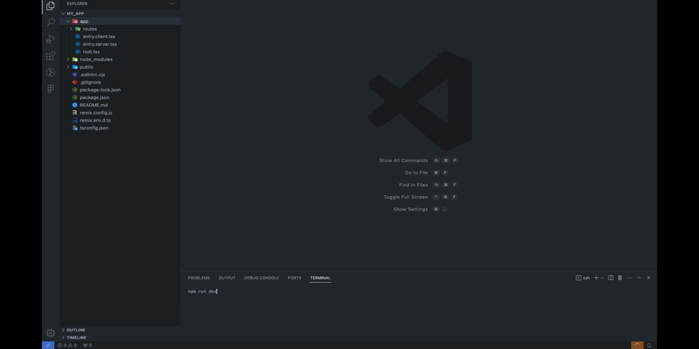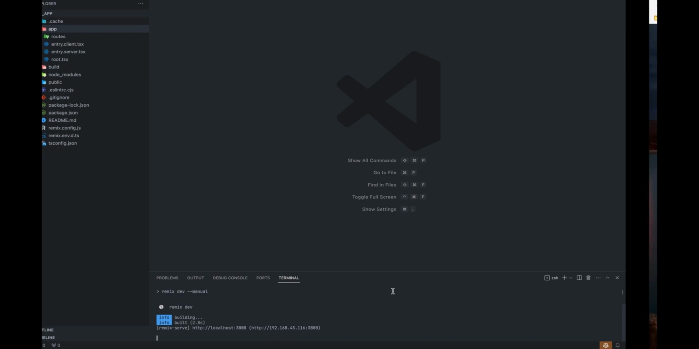To start the development server, run the following command: npm run dev. This will start the server on port 3000. You can then open a web browser and navigate to http://localhost:3000 to view your application.